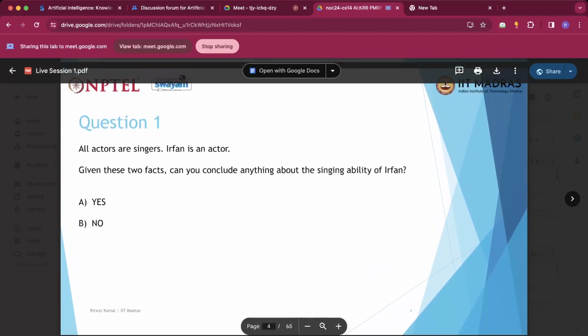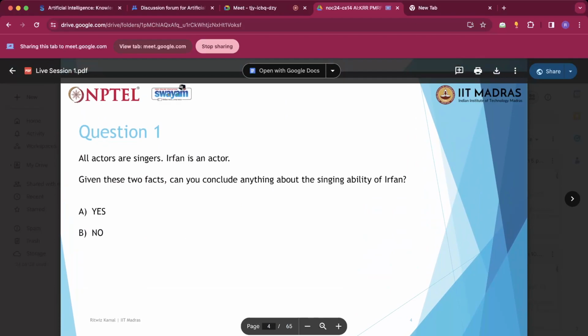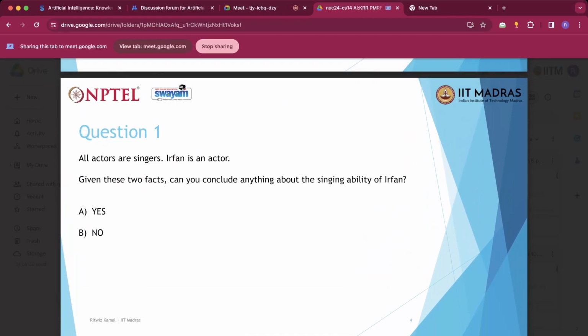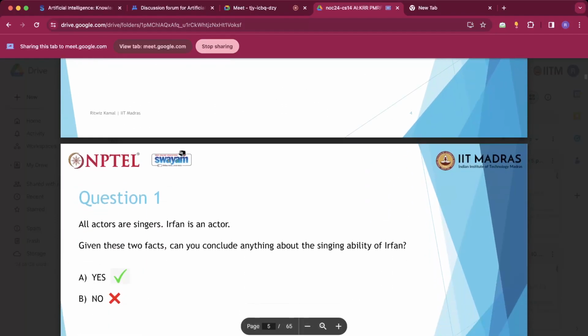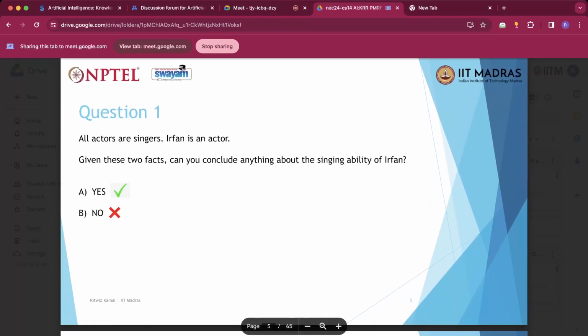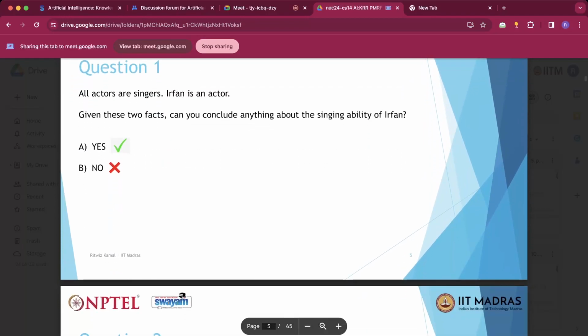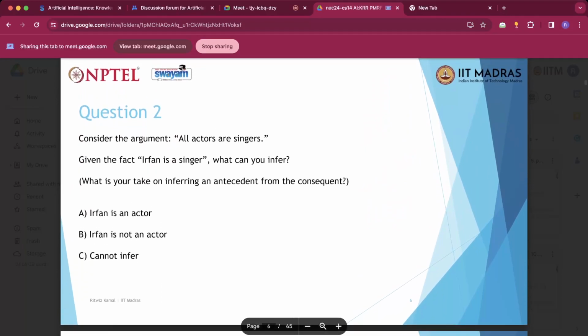Alright, so question 1 was, all actors are singers. Okay, this is one fact. Based on the fact that all actors are singers and Irfan is an actor, can we conclude that Irfan is a singer? And the answer was yes, we can conclude that Irfan is a singer. Okay, the second question was, again, all actors are singers, but now we are told that Irfan is a singer.